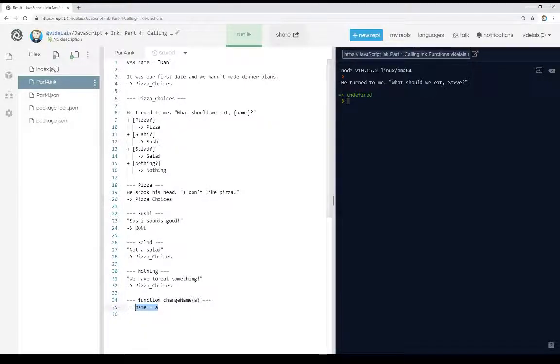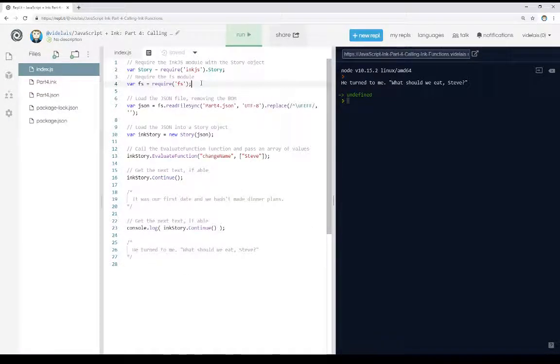Now I mentioned that we can use functions like we can change variables in Ink through the JavaScript API. And we see the same thing we've seen throughout all of these videos. Loading the ink.js module, loading the file system, loading the JSON file, loading the contents of the JSON file into a story. The new change right here is on line 13.